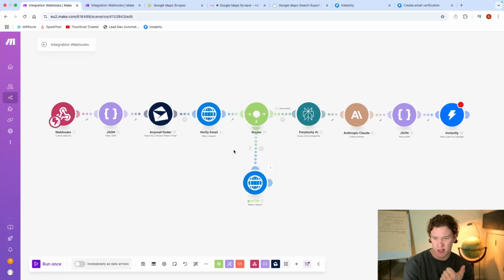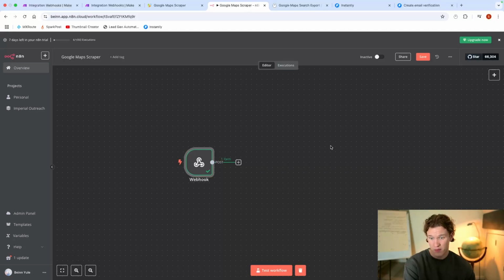Once we've got the data from Google Maps, from Apify, if you don't want to keep setting up Phantom Buster results, we'll then set up a HTTP request to search for a decision maker's email. We'll verify the email, and it's just going to be the exact same, but in N8N. So let's give it a go.